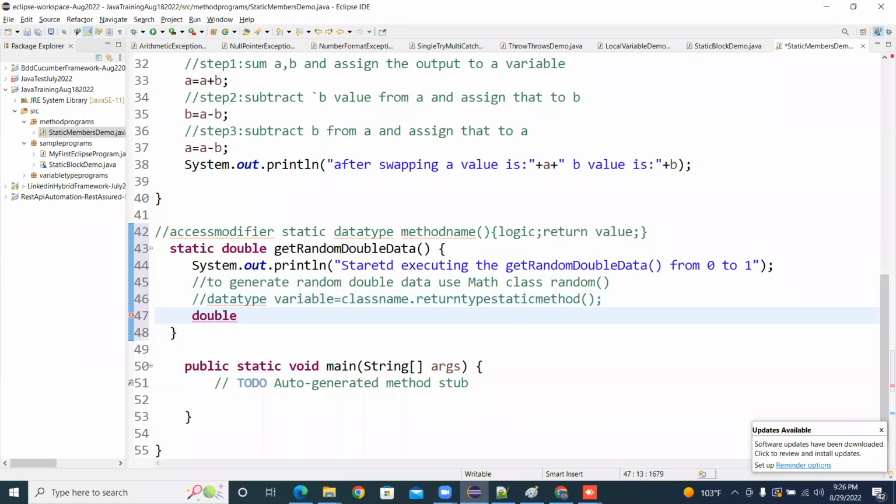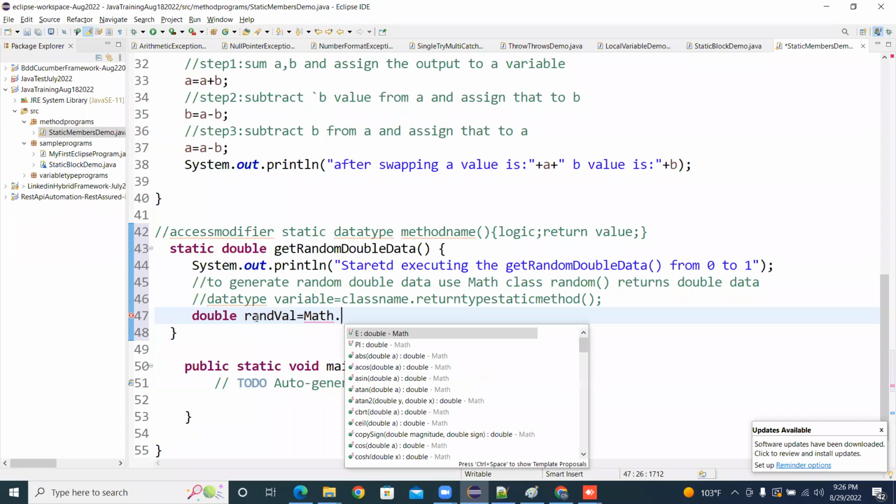So double. The method returns... how do you know, sir, this data type? This method returns double data, so the return type of this method is double. What data is it returning? Double. So I'm writing double. Then variable: randVal equal to class name, Math class, that random method is there. That's why Math.random.